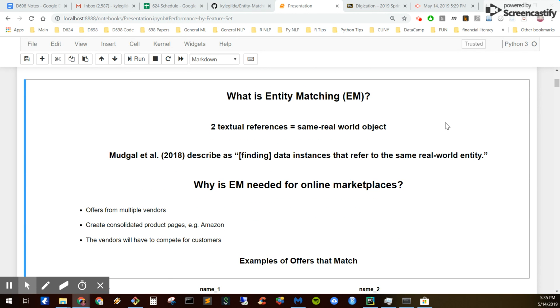So, what is entity matching? Well, the way I put it, it's knowing whether two textual references refer to the same real world object. One of the papers I read describes it as finding data instances that refer to the same real world entity.